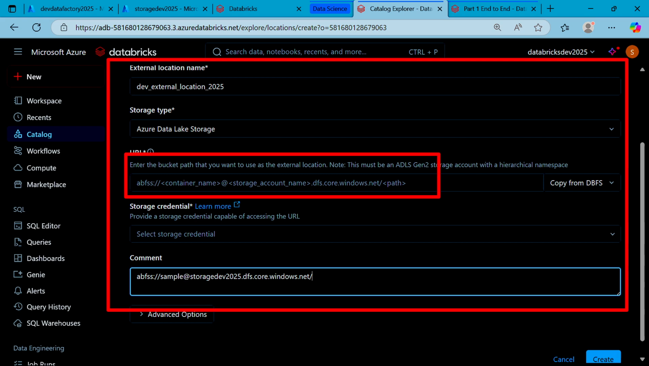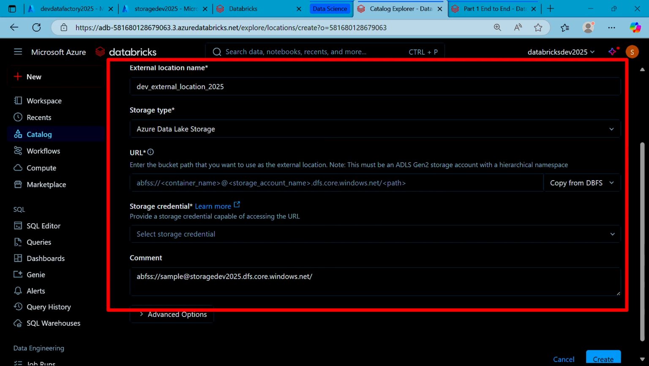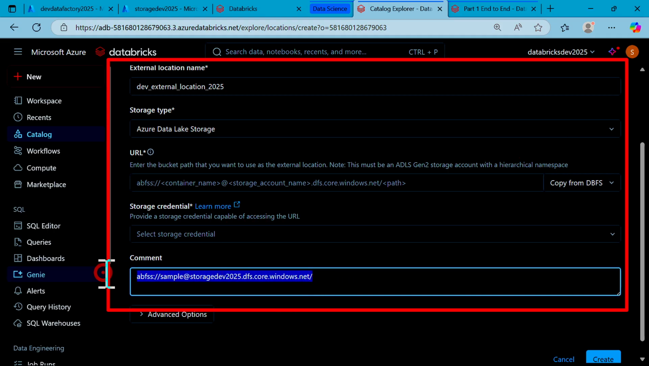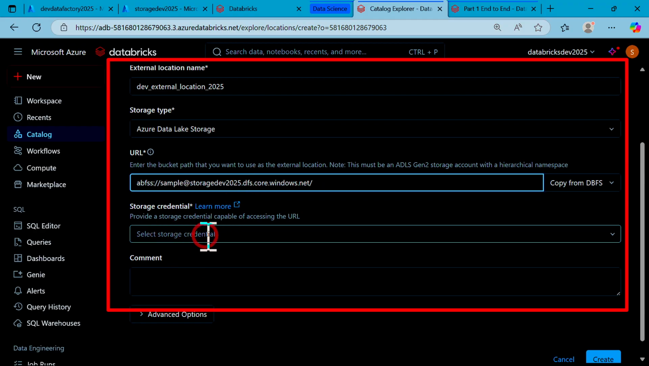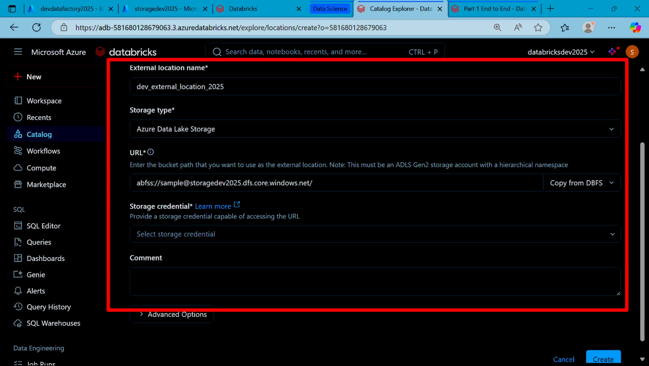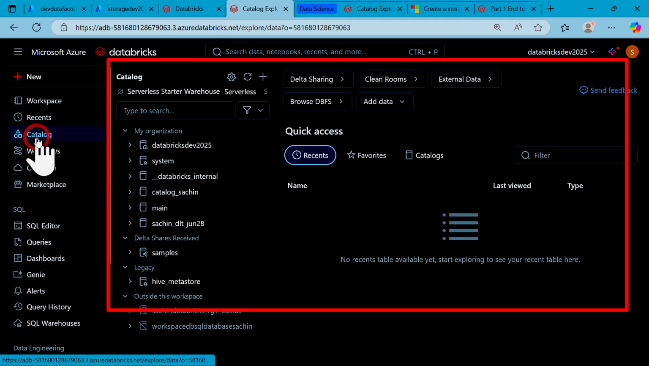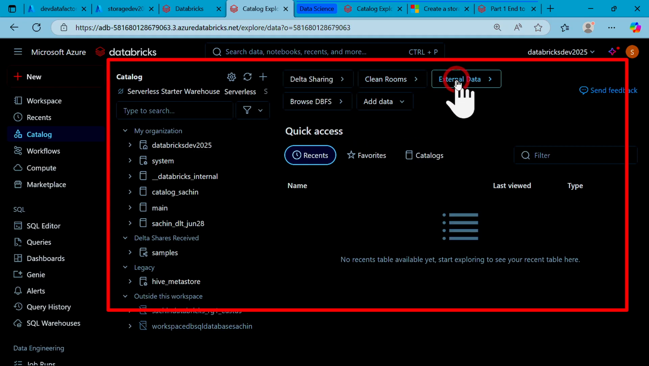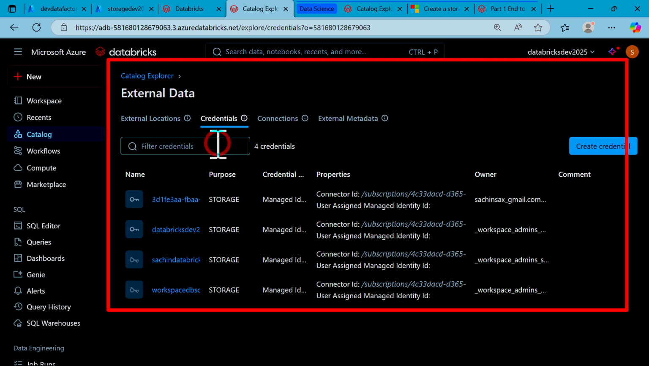Okay. Now I need to paste this URL to our respective source. I'm going to cut this path and paste it here. Now I need a credential. So, storage credential. I need to paste this storage credential. In order to create that storage credential, I'll come back here in my catalog table and click on this external data. Inside this, you can find this credential part.